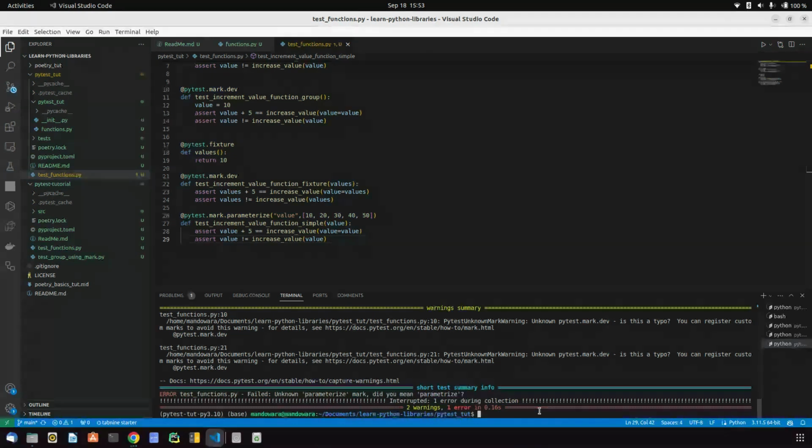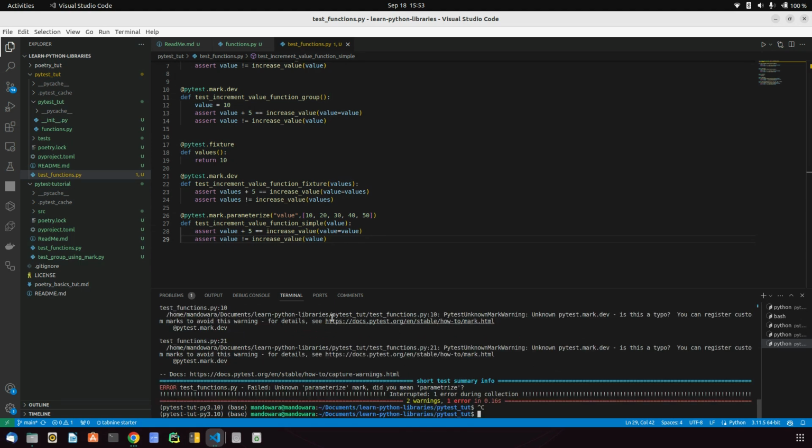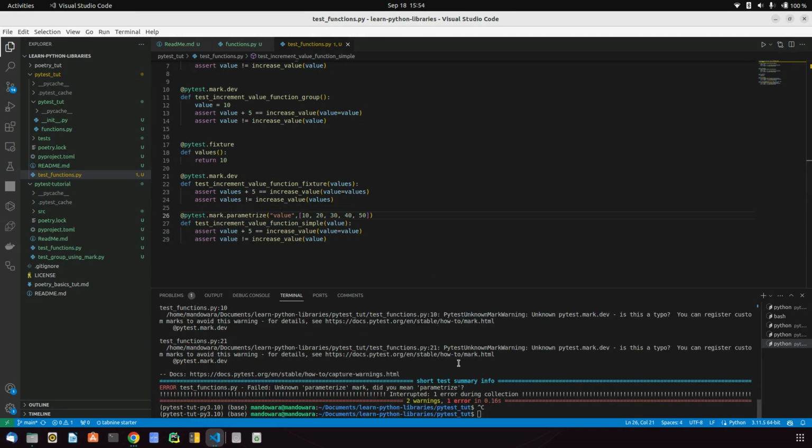Check it out. What's the error that we are getting? What's the issue? It says, do you mean parametrize? Yes, that's what I mean. Okay, so it's a typo, no problem.